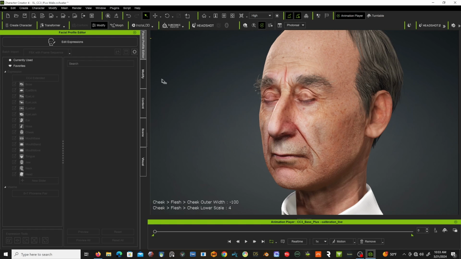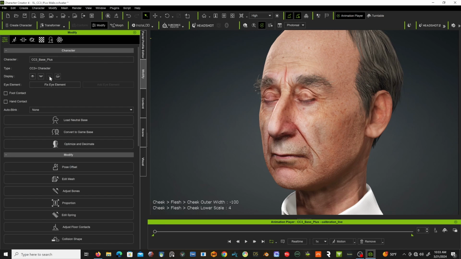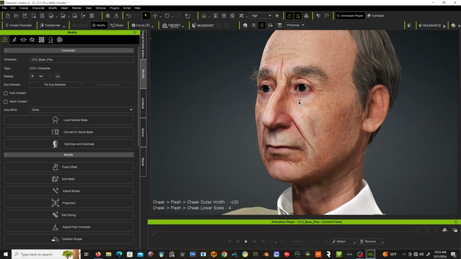And it's very simple. We just go back to Modify. We make sure his eyes are open here. Not sure why they're closed. Did I leave it that way? Hopefully not. Oh, that's because we have that animation on. We're just going to remove all the animation. He'll come back to normal.